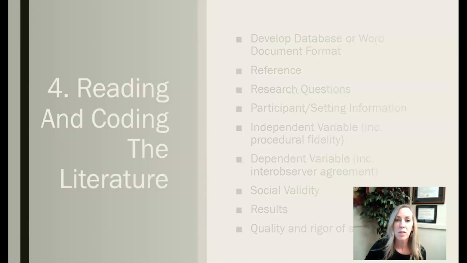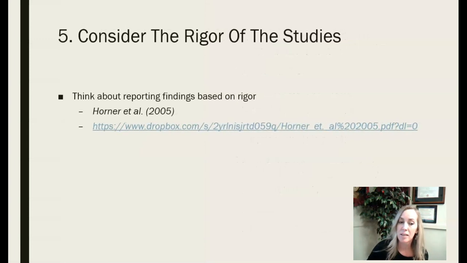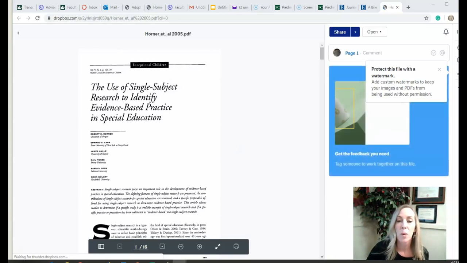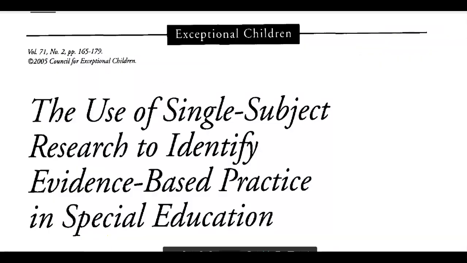Well, you may remember this article that's been assigned to you already this week, and hopefully you've read it. It's the Horner et al. 2005. I do strongly urge you to read that article because it is going to help guide you through all the important parts of articles. As we move forward, you're going to need to have that information. Let's take a quick look, and I'll point out some features of the article.